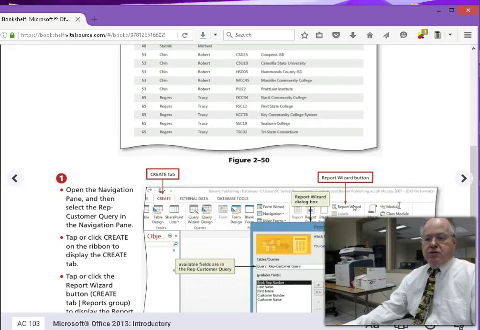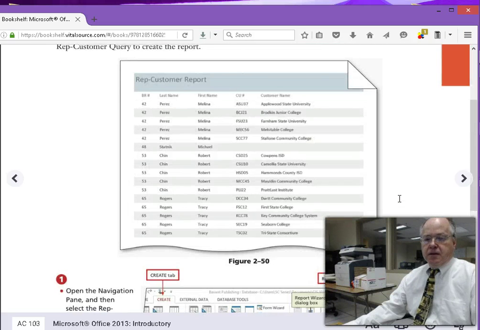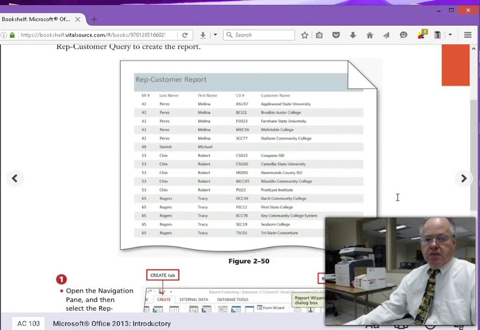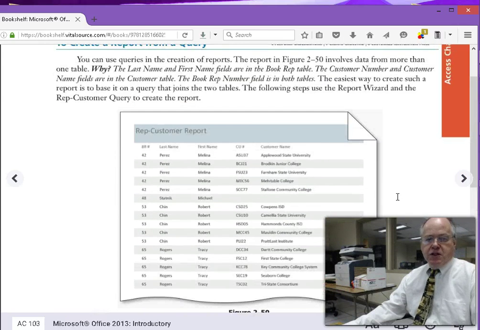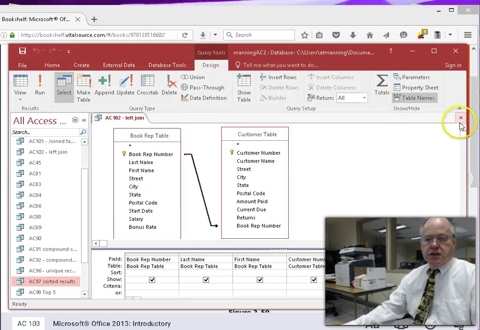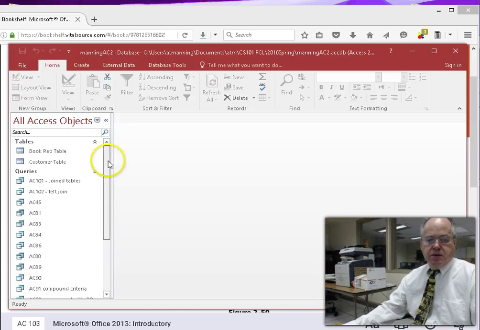I can create reports from queries the same way I can create reports from tables. I simply do the 3-click method. So the rep customer report, we'll just look at any of these. I can close this. Any query that I have, as well as tables, if I want to create a report, remember how that's done.